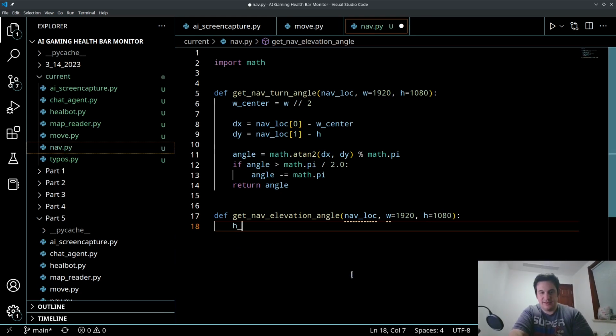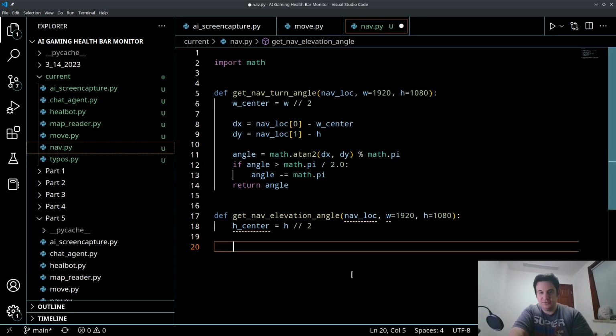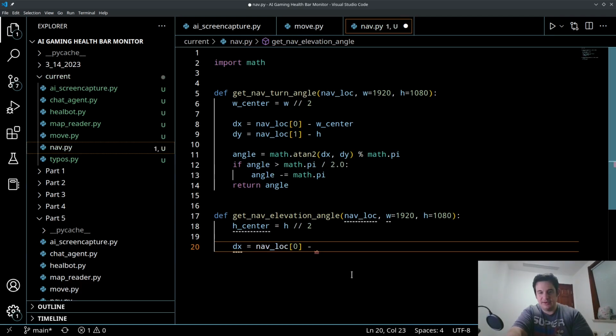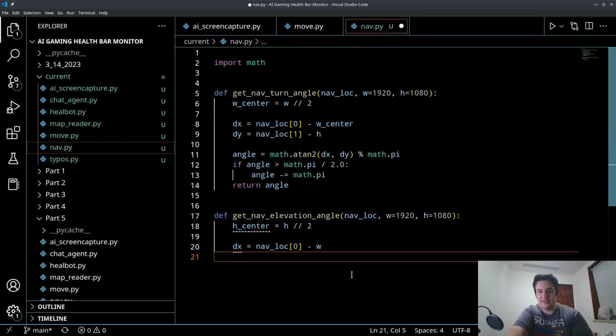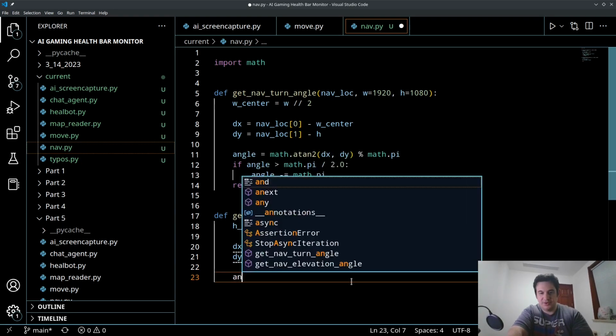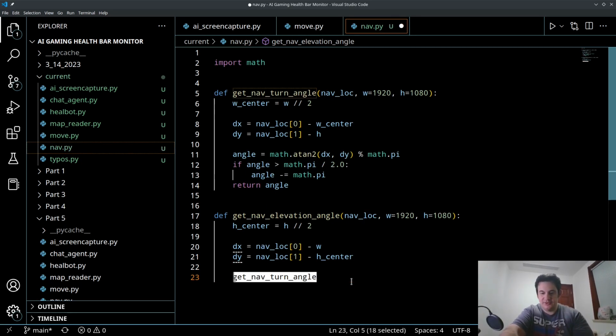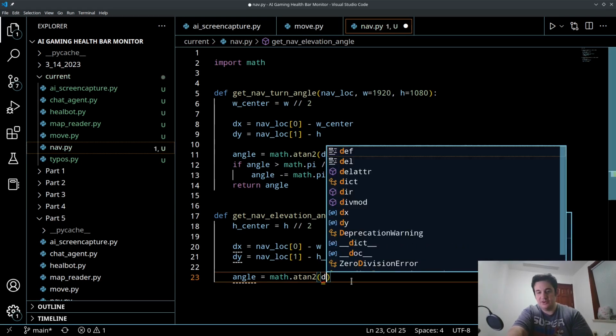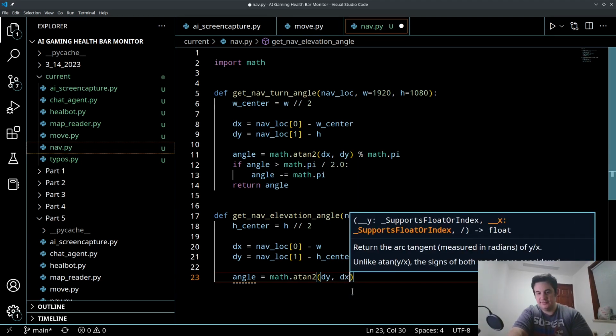So we can say our h center is equal to h divided floor division by 2. We can do the same, dx equals nav location 0 minus our w. We're using the max w this time. And our dy is the nav location 1 minus our h center. Okay, that's our dx and dy. Now we're going to do the same. We're going to do angle equals math dot atan2. This time we're going to do dy over dx.